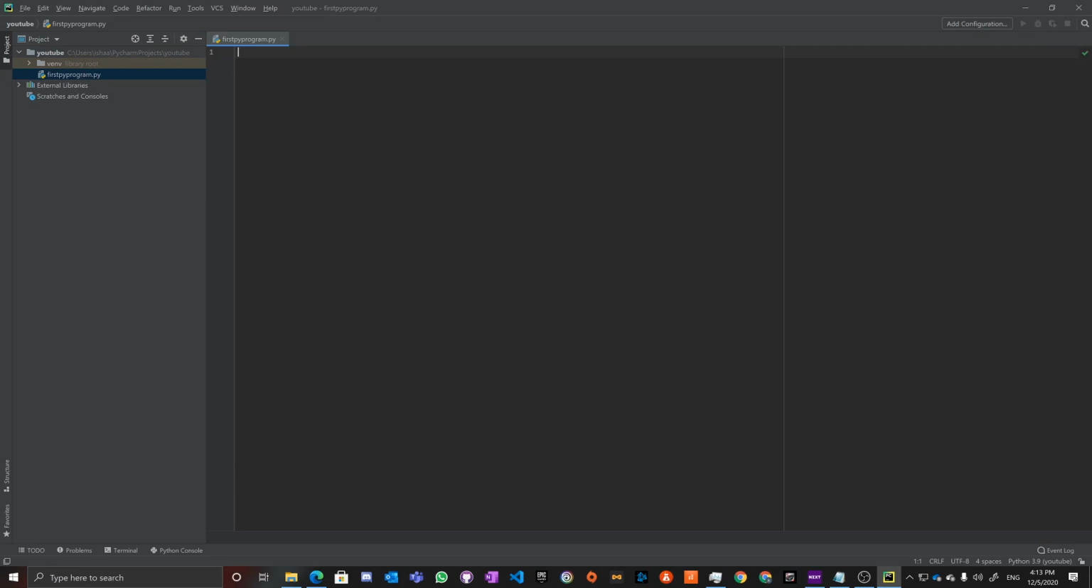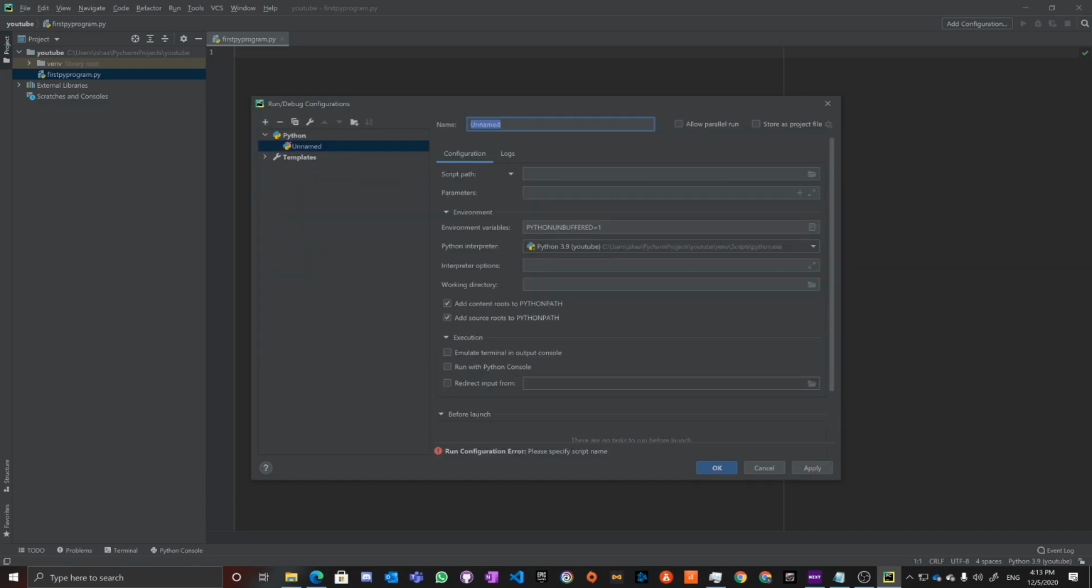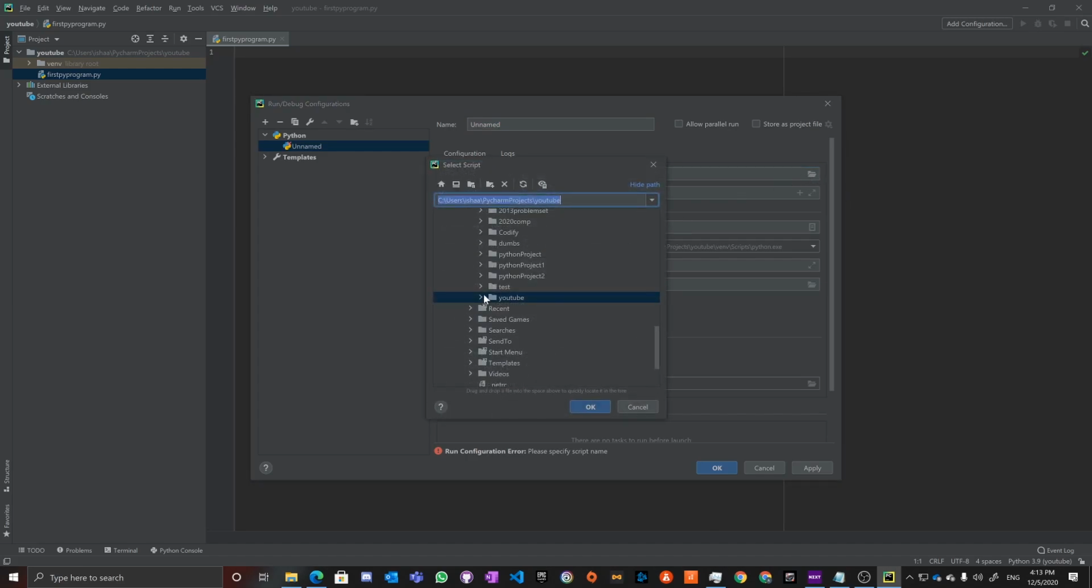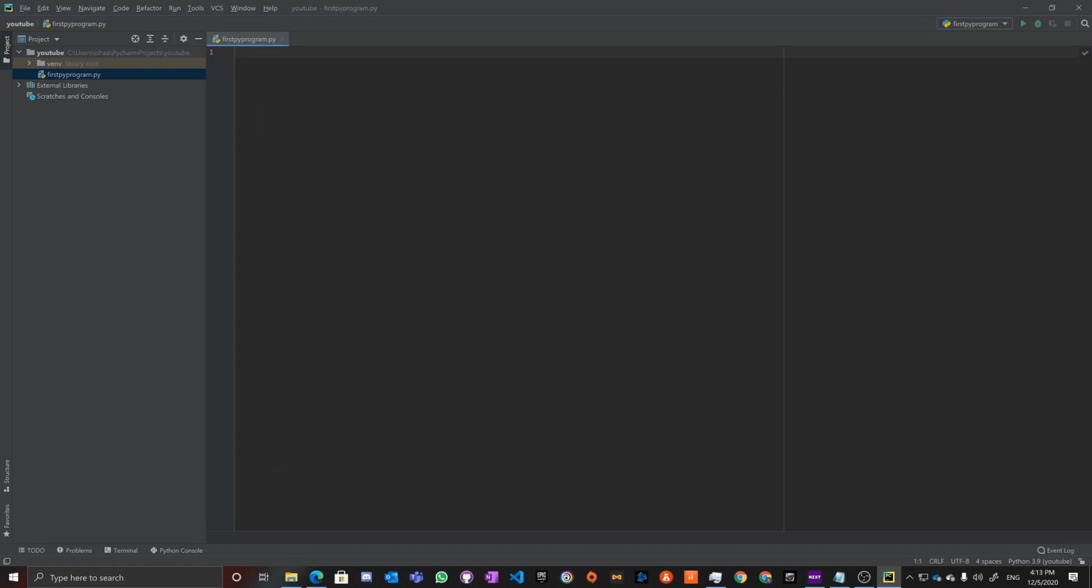So now, before you can start writing your lines of code, we'll have to go on the top right and double click on add configuration. Now from here, we can click the plus button, add new configuration, and then we'll click on Python. Now, for the script path, we'll go all the way here, and inside our Python projects, we will click first py program, and that is where it's going to be running. And then we click apply, and we click OK.